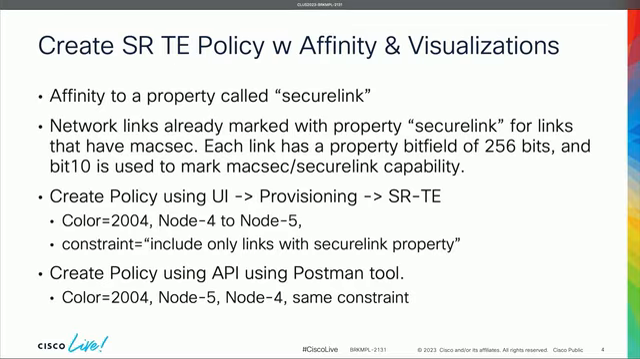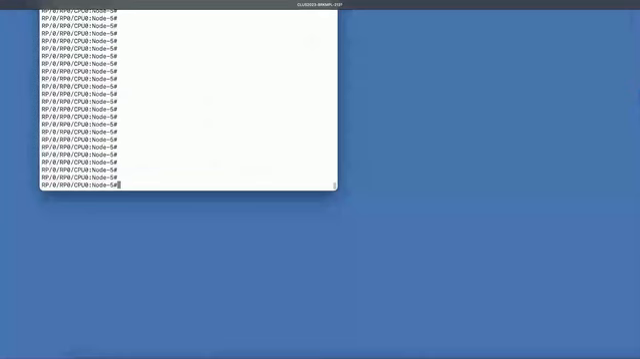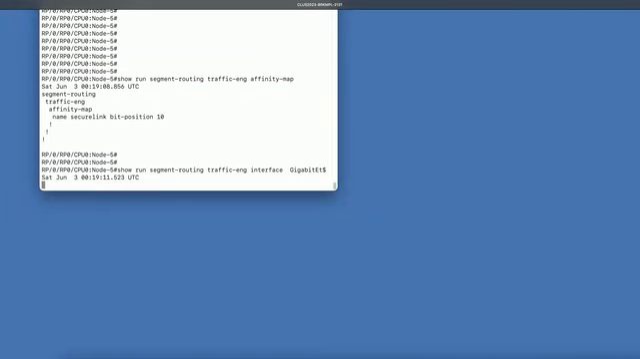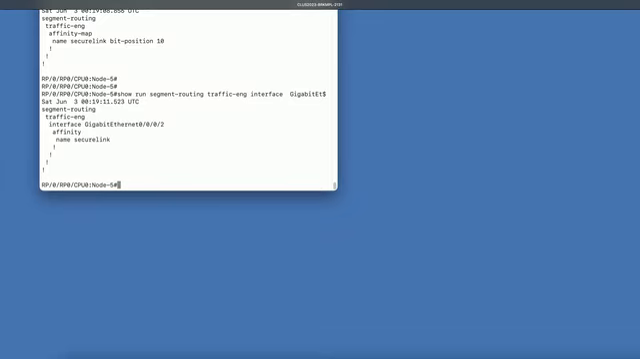And I'm going to show this using Postman, which is an API tool also. So here's the first part. If you see here, this is basically how you configure on IOS XR. First, you configure an affinity map saying bit 10 is secure link. You're giving a textual representation to bit 10 to remember what it means. And then you put certain interfaces that have that property as affinity to secure link. So this is, let's say, day 0 config, right?